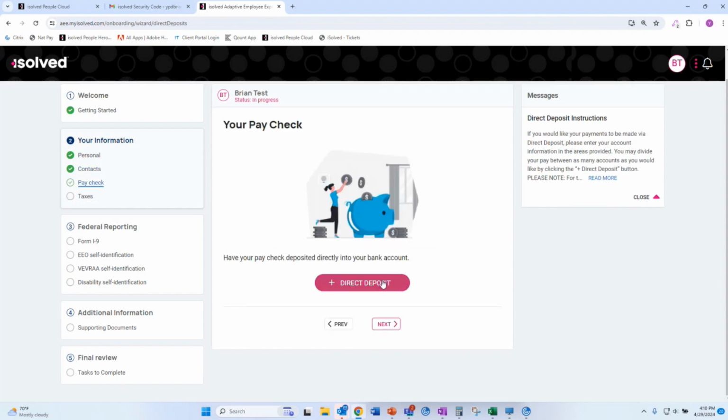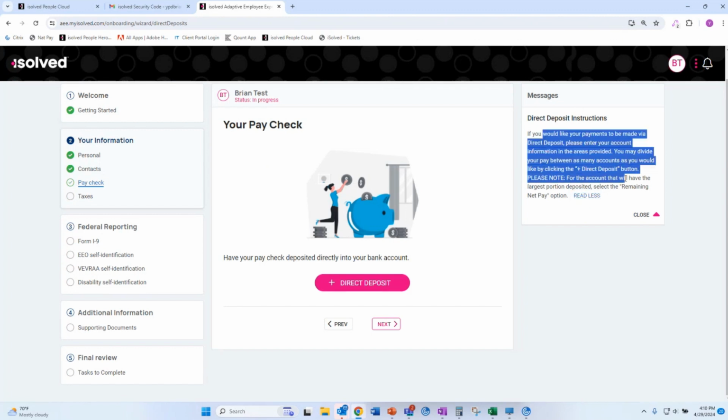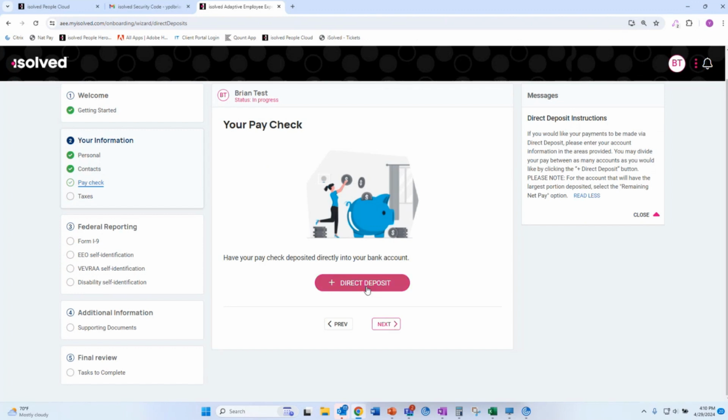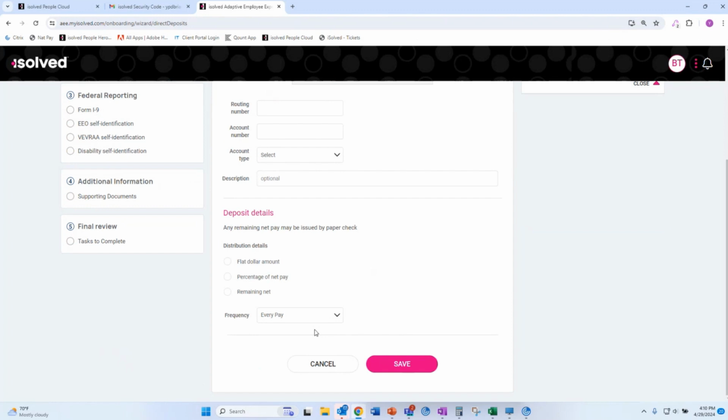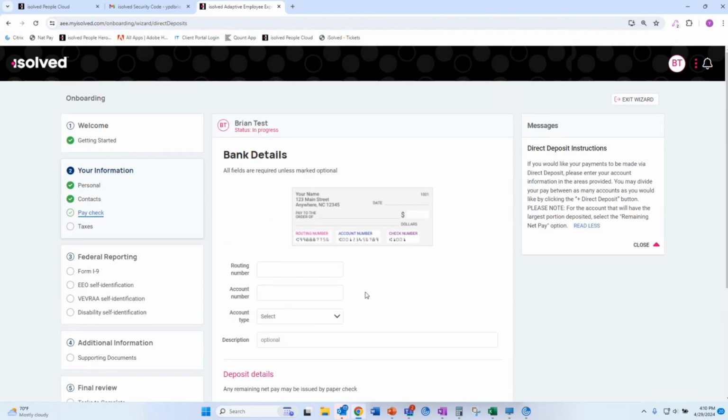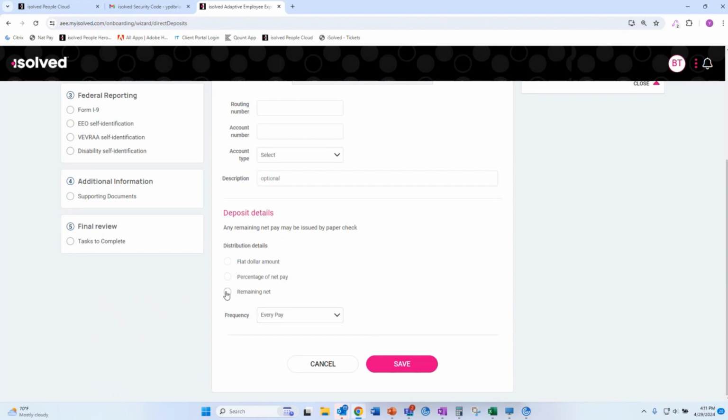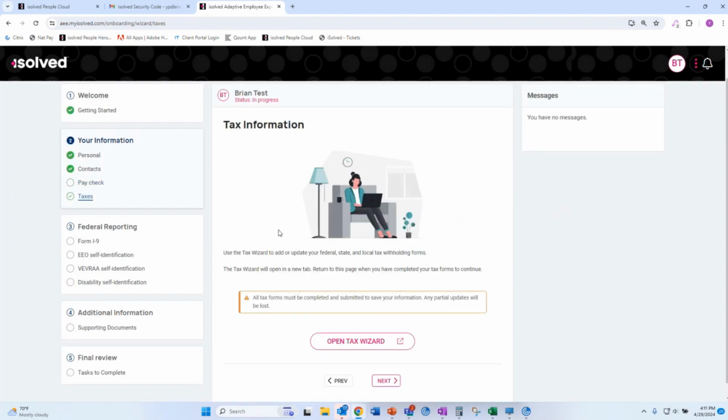Then it's paycheck. You have direct deposit. There's a little note here on the right hand side. Enter in the many accounts. You can do a whole bunch if you want. There's a flat dollar amount. You can do it every other pay. You can do a percentage or remaining net. If somebody just wants to have one account, they put in the routing number and they're just going to do a remaining net and that'll be the end of it. If you don't require direct deposit, they don't need to enter it in. They can skip that part.